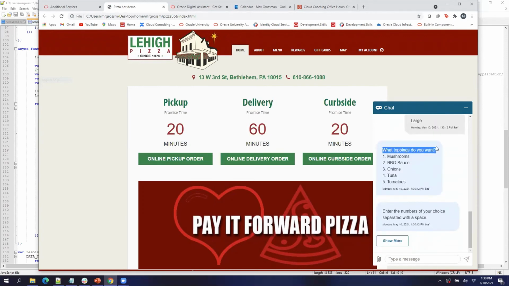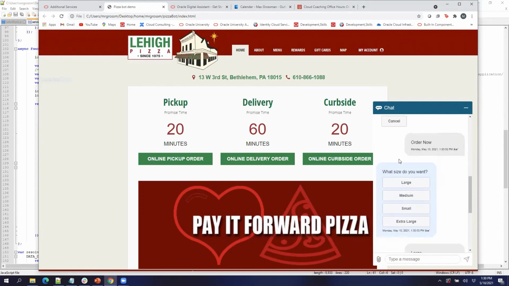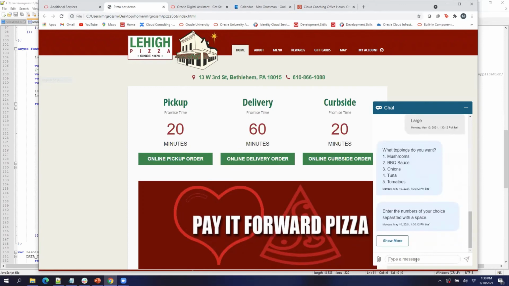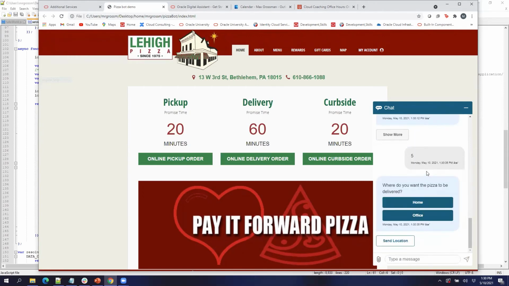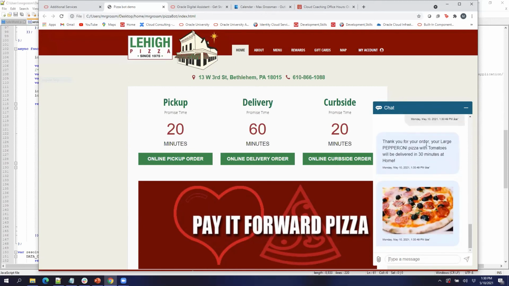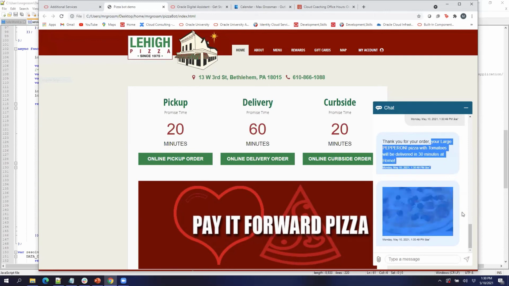Another way for the menu to be displayed is if they're on text or maybe a phone on mobile, you might not have the option to click buttons like this. So you can set it up to where you can enter a number to select an option. Let's say I want tomatoes, I type in 5. Now it knows I want tomatoes and asks where I want the pizza delivered. I could say home or office. You could also send your location. That was the location entity I was talking about earlier. So I'm just going to say home. And there we go. It captured all the information the user entered. And we go from there.